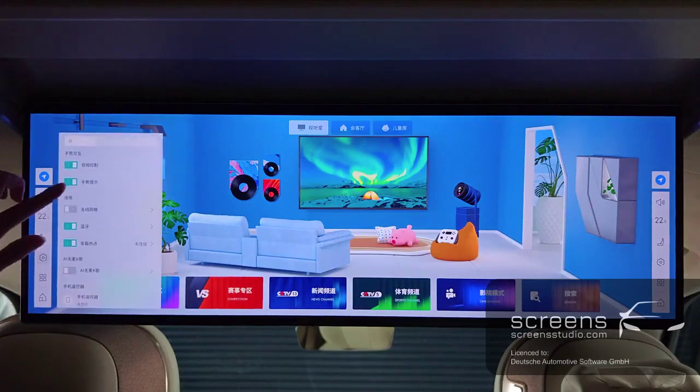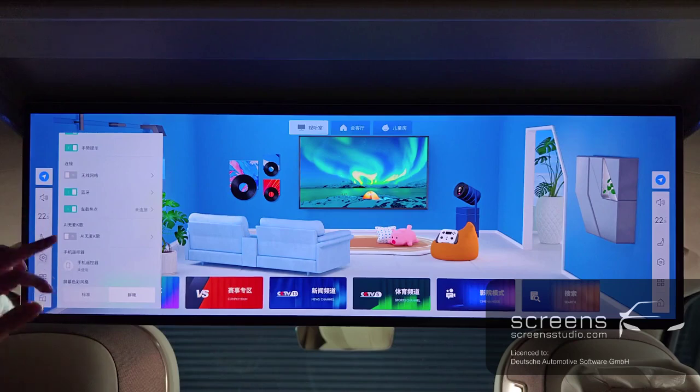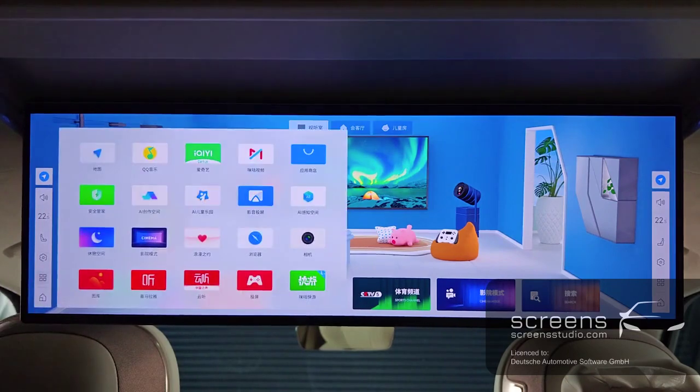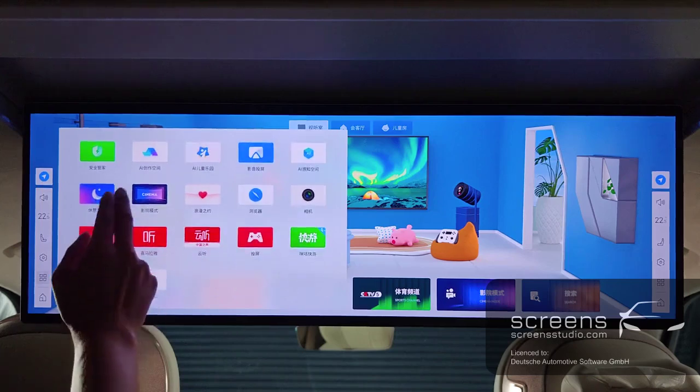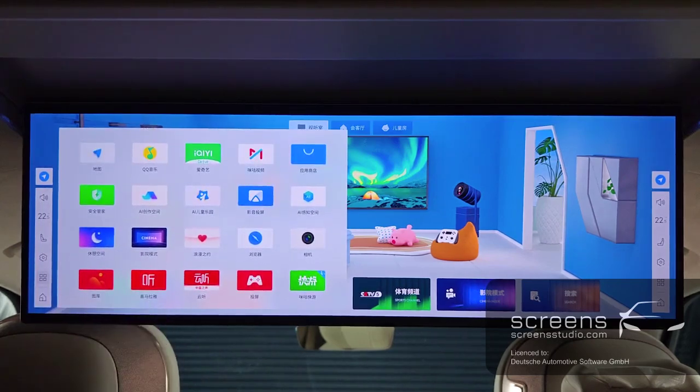Next, in settings, we have connectivity. AI karaoke without mic. Let's try the feature. Mobile remote, and a screen color style. Below, we have the app menu, which mainly includes entertainment apps and excludes vehicle control related ones.